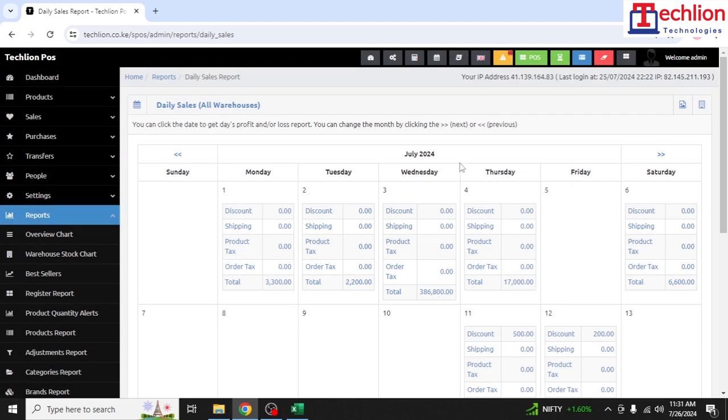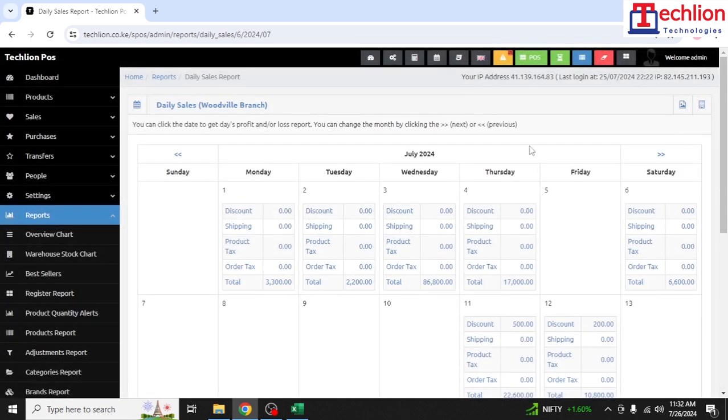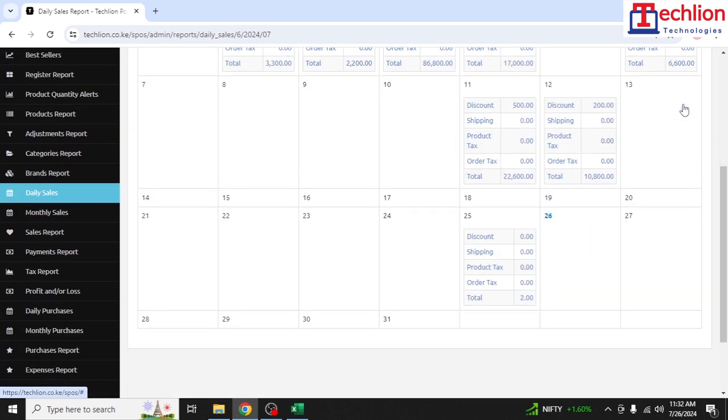When you want to, you can also customize the daily sales according to the specific warehouse that you have. Let's say Woodville, and the daily sales report for that specific warehouse will be presented to you. You can save your daily sales report as an image on the far right under the save image icon.